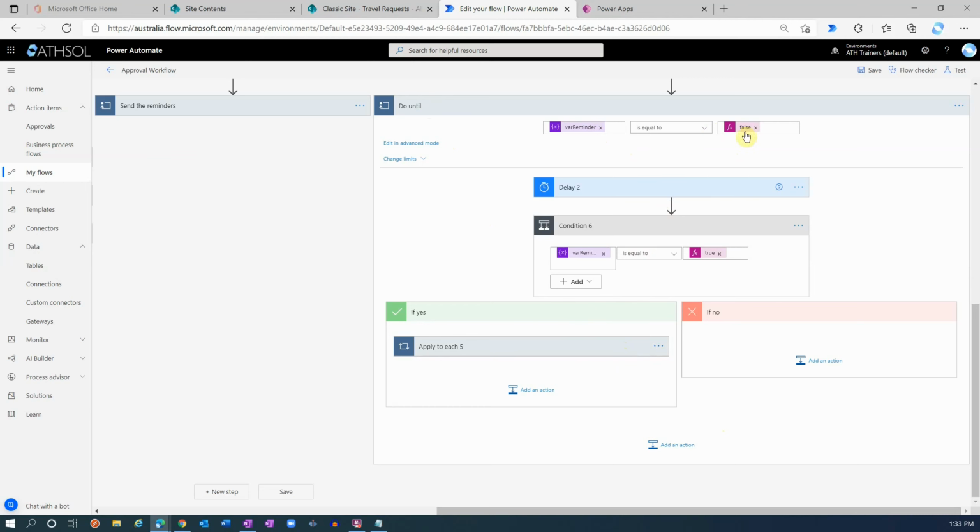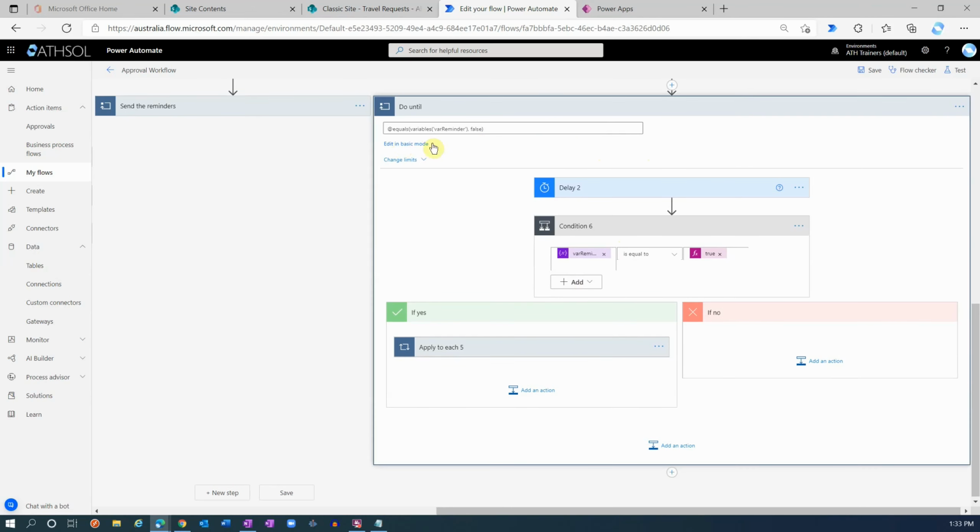here that matches. Right now there is only one condition with this reminder variable. So we need to add another condition along with that. Now there is no add a condition kind of feature available here for the do until loop. So we will need to go into the edit in advanced mode and add another condition over here for our var terminate variable. So you can see that we have this condition already here.